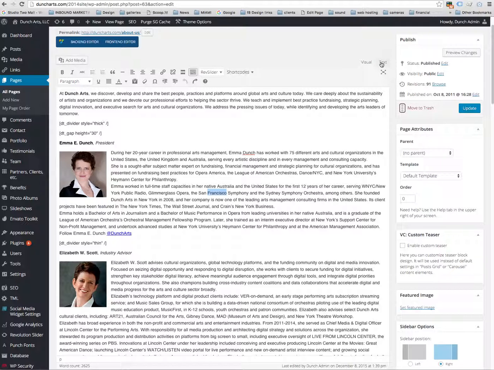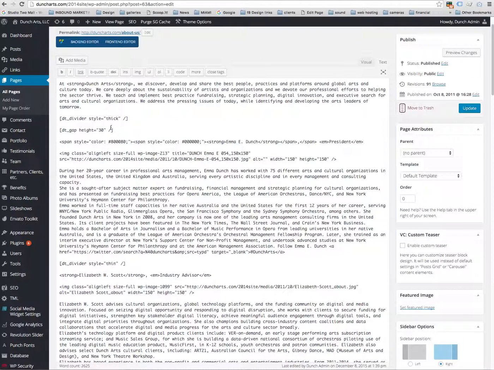These two tabs up here are important. This is visual, shows you a representative idea of what the page would look like when it's live. Text shows you the underlying code. So here you can see some HTML. This strong tag makes that bold. Here you can see some styling elements. Here you can see the images being placed in.